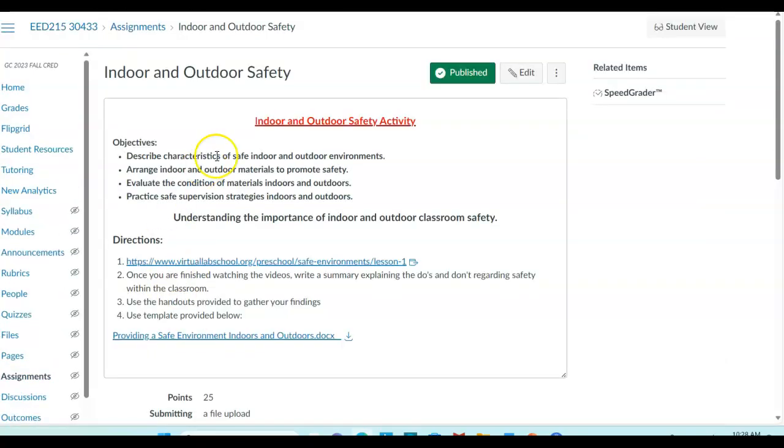Last but certainly not least is an outdoor safety activity. So you will go to this virtual lab school, you'll watch the videos, you'll write a summary, and then you'll use the handouts to gather your findings, and then the template below is what you're going to submit.